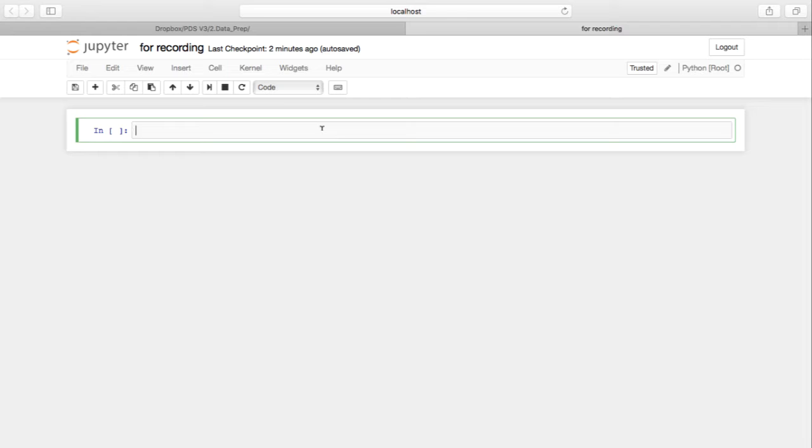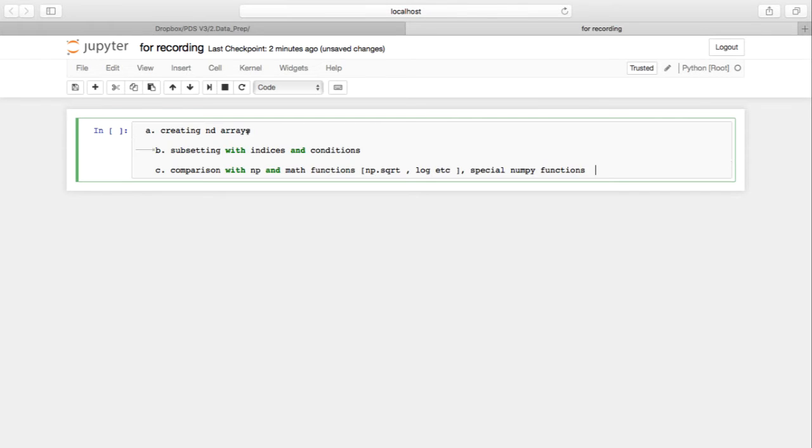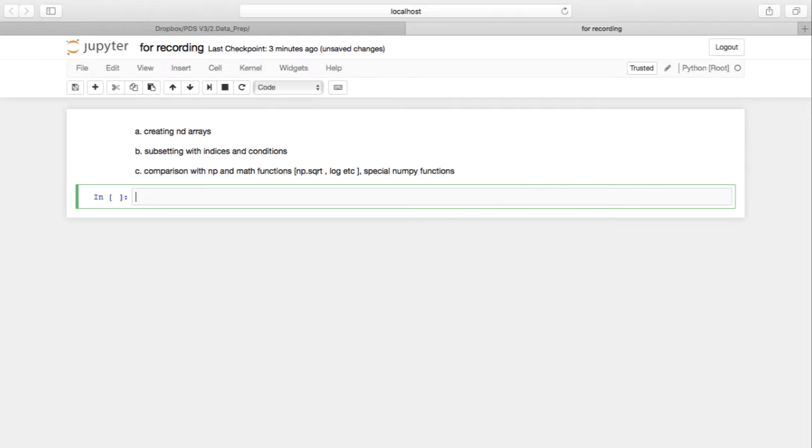Functions that we'll learn here will serve a major purpose. They will set the background for handling columns in our datasets when we eventually move to Pandas data frames. In this particular video, we are going to look at some aspects of NumPy arrays. We'll look at creating ND arrays, or rather 2D arrays, subsetting them with indices and conditions, looking at a few specific comparisons of NumPy and math functions. We'll also be looking at special NumPy functions.